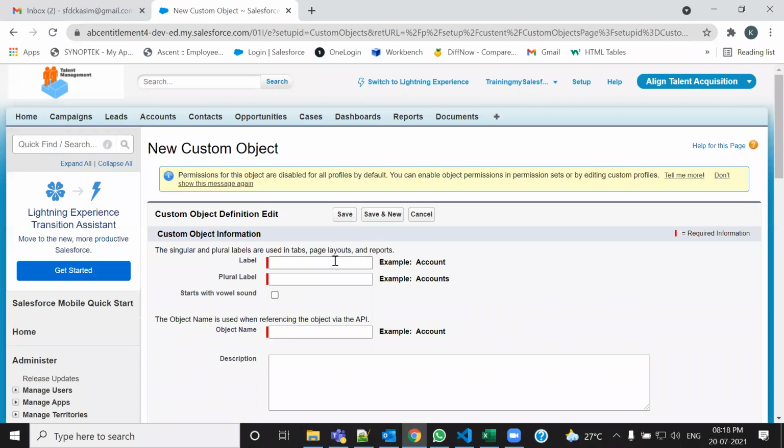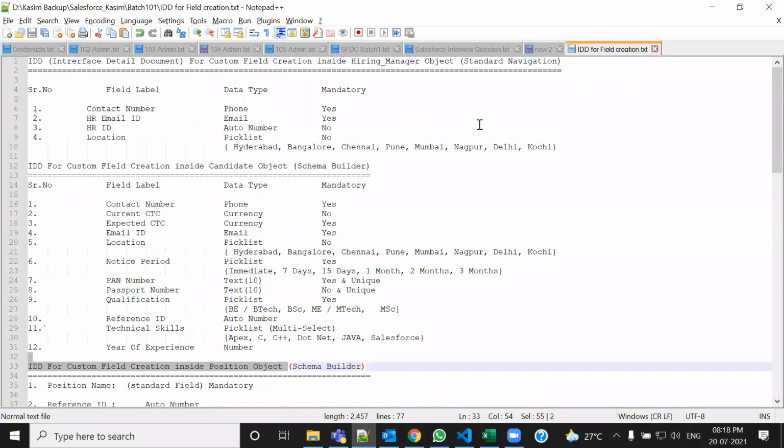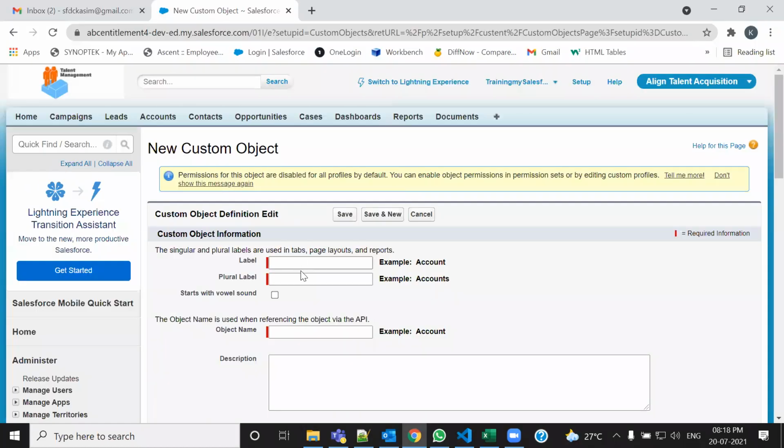What is the label? You can type it, you can copy it. Copy it from the IDT. I want to create one hiring manager object. Copy paste. Why am I telling you to copy paste? Because I don't want you to make any mistakes. That is why I'm telling this.